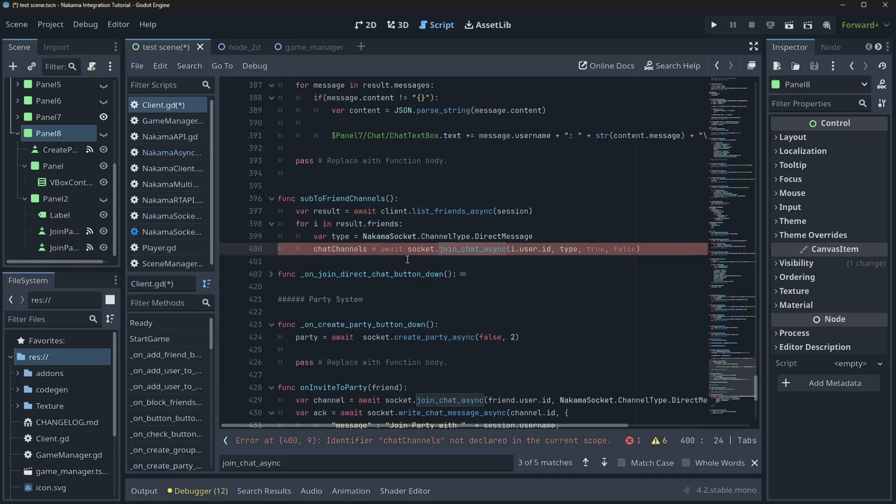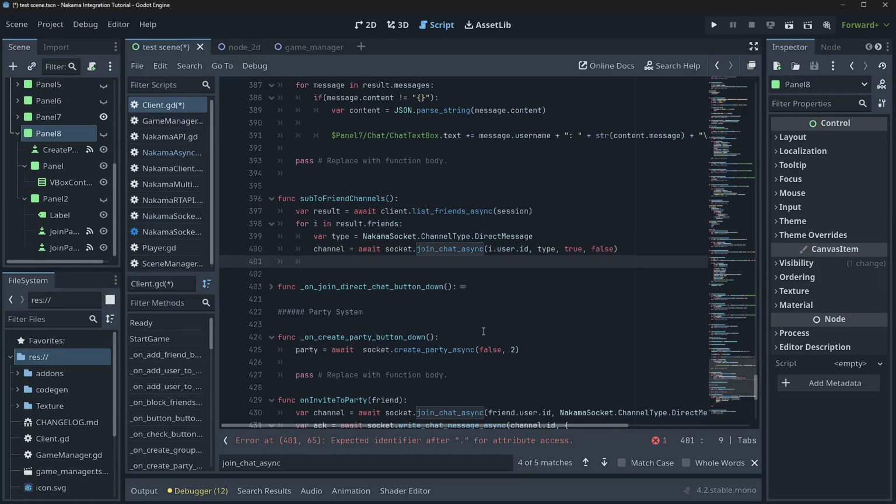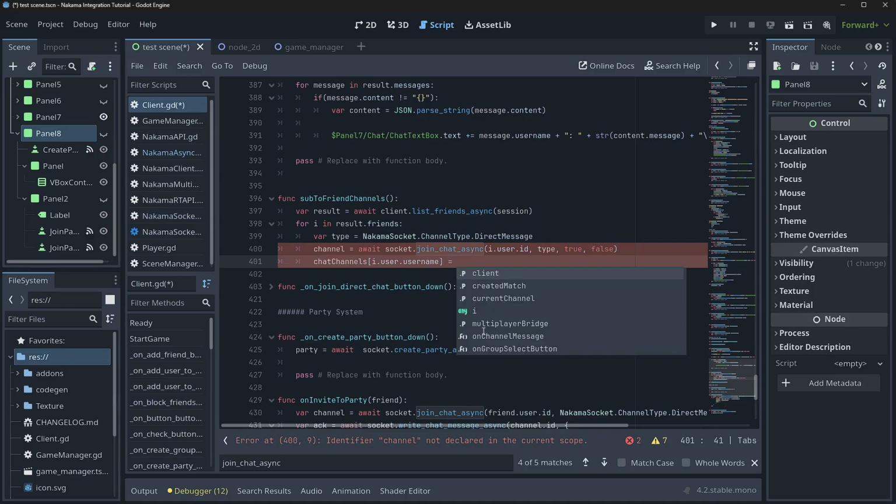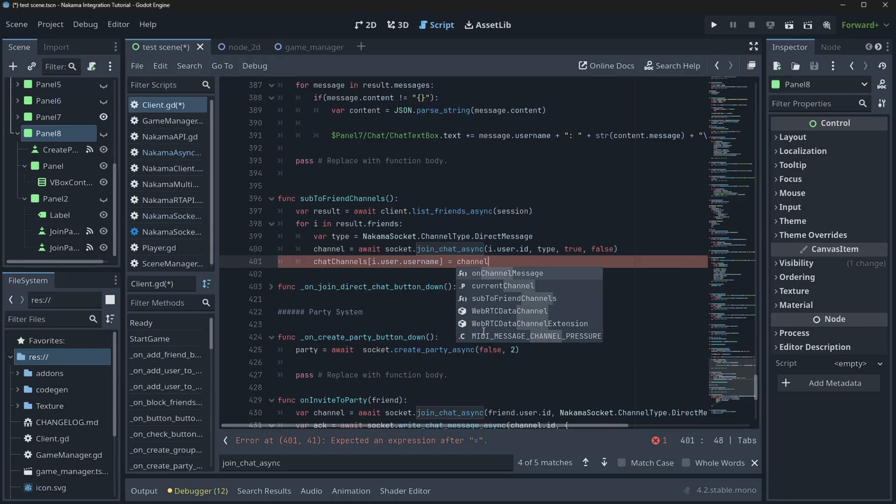So we'll do channel. Let's do this. Channel is equal to this. And then we can come down here and just say chat channels, bracket, i.user.id. Actually, I wonder if I should do .username instead. That way it's just a more common value. And then I could go is equal to channel like that.